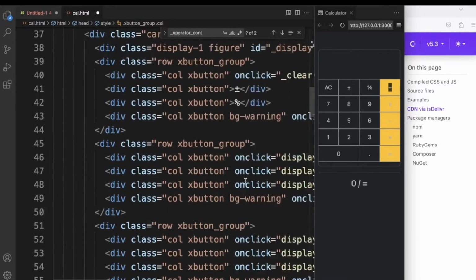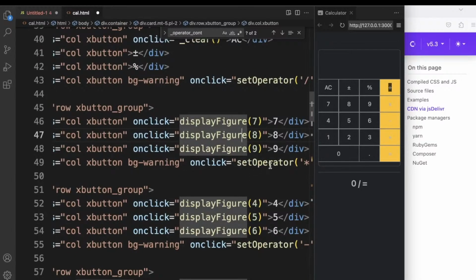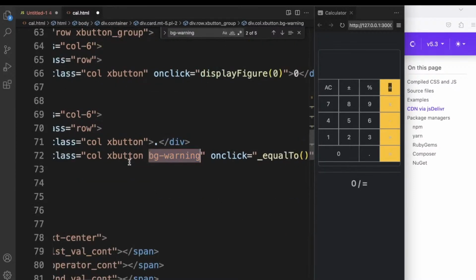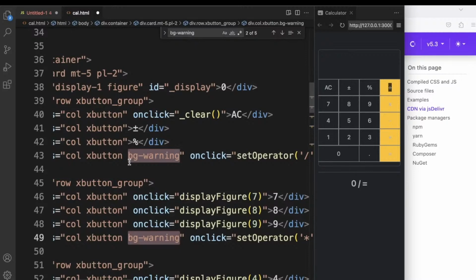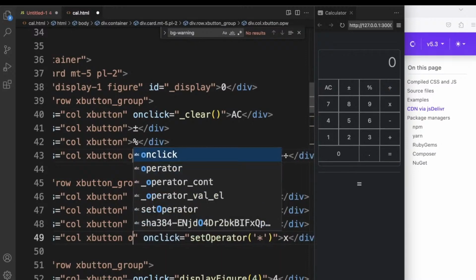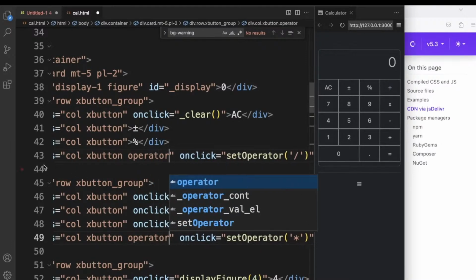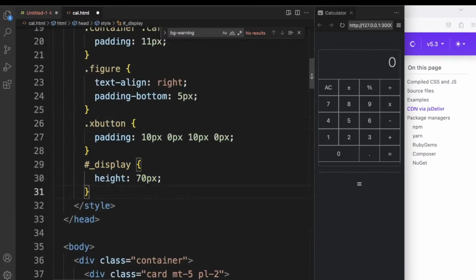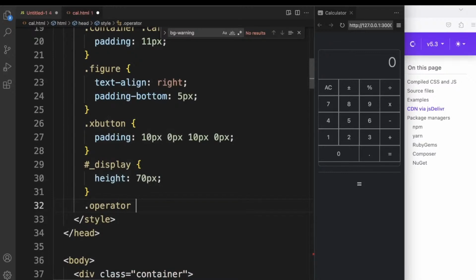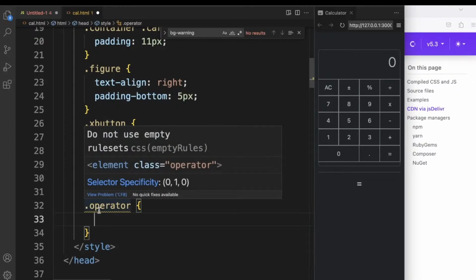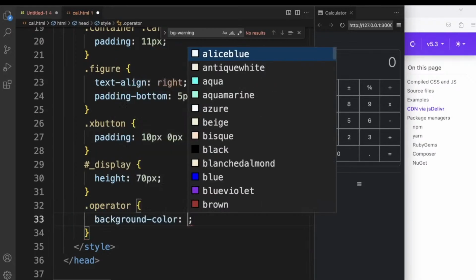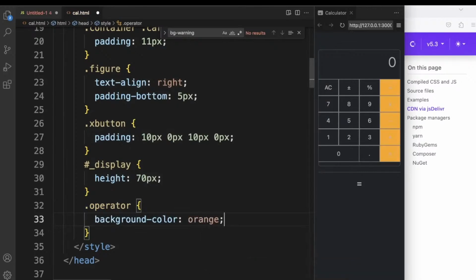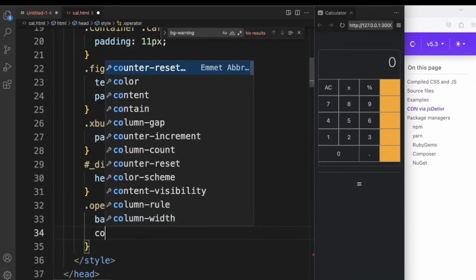Let's see what is controlling it. It's called the operator. We'll call it warning here. Instead of calling it warning, let's give it a proper name and call it operator. Even though this is styling stuff, I will create an operator CSS style rule, and I will say the background color orange, then color should be white.